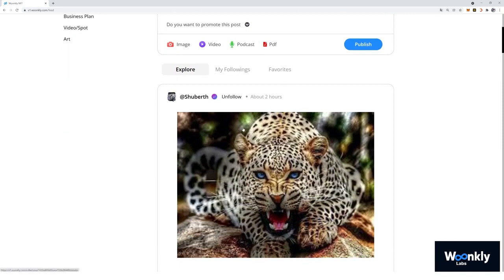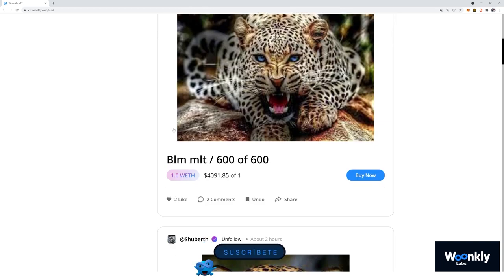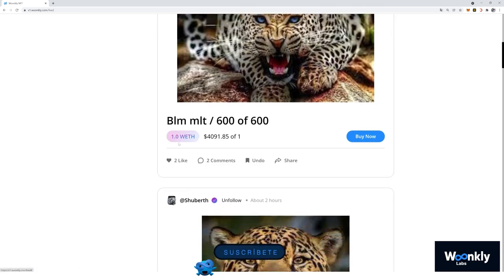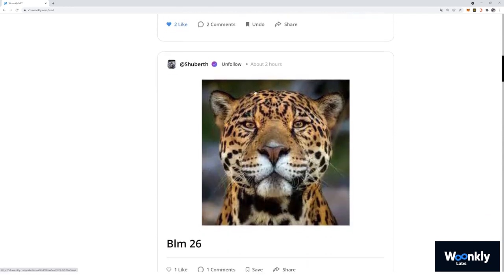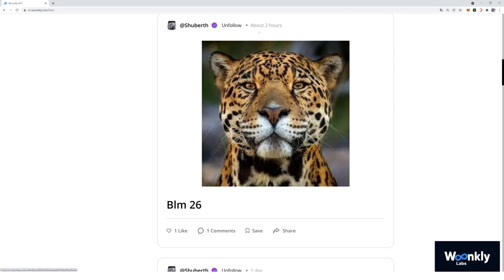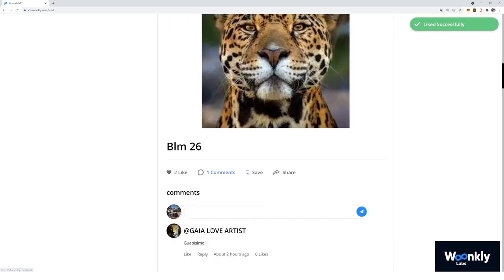I'm following Sugar. Sugar uploaded this NFT 2 hours ago. We can see that he's selling it for 1 Ethereum. We can buy it with this button. If we keep scrolling down, we can see more NFTs. I can do different things like give a like, I can comment. One person has commented on this NFT.